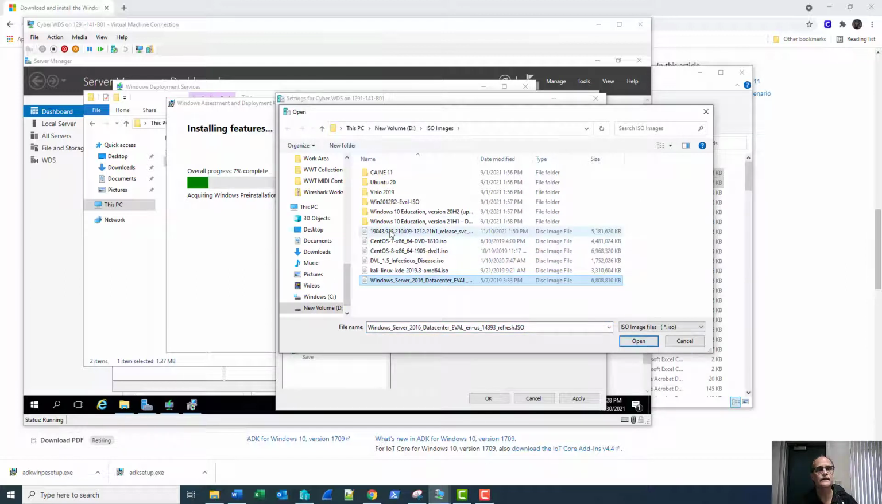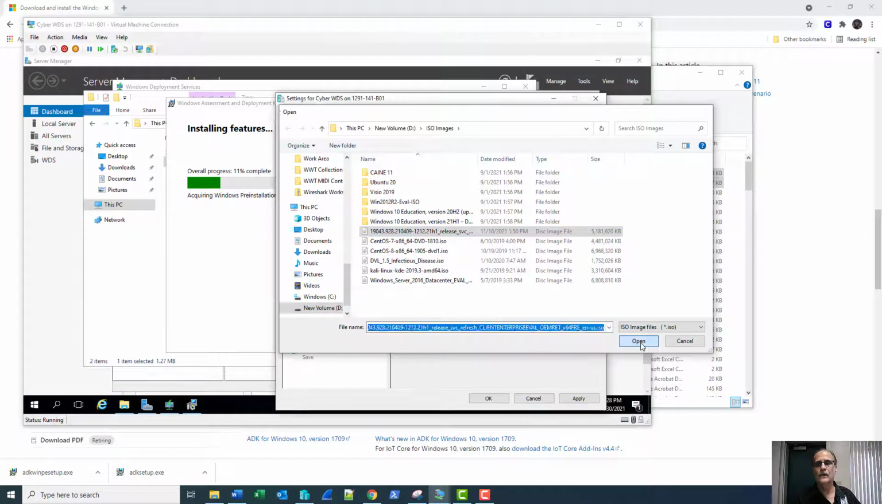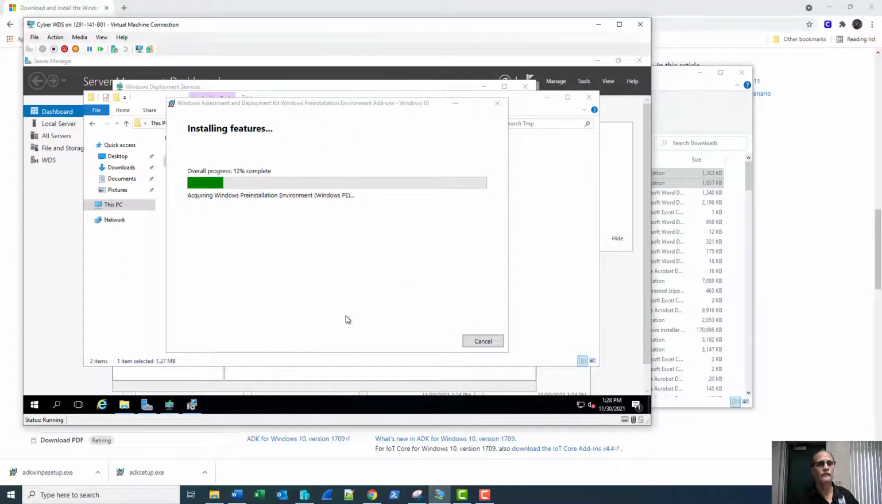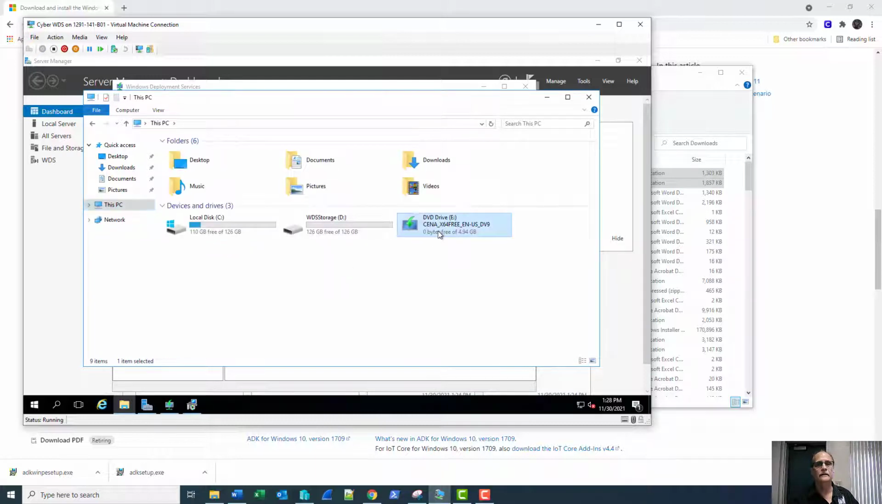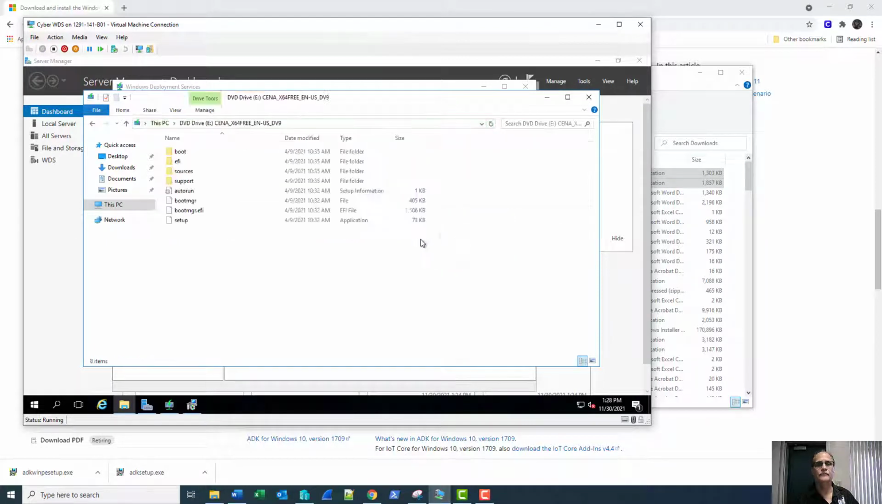I could also do this for Windows 10. That's what you'll be doing in your final. You're going to deploy Windows 10. So you know what? Since that's what you're going to do in your final, I'm going to do the same thing. I'm going to open that. I'm going to click OK. Over here on this PC, I now see my installation disk. I'm going to open that.